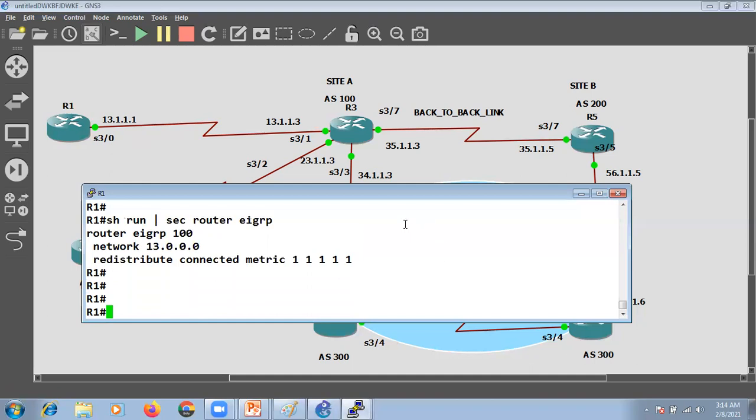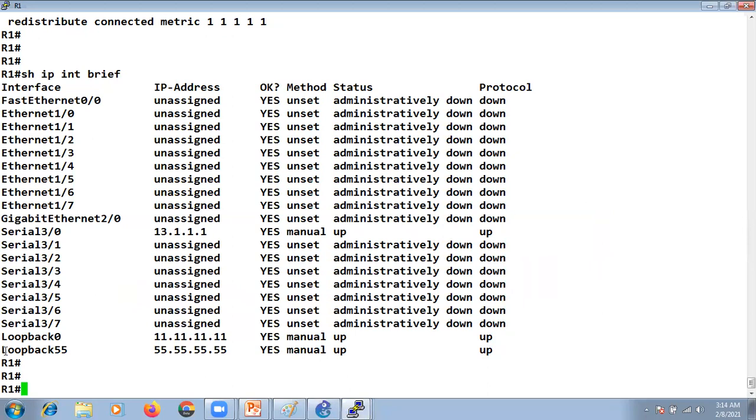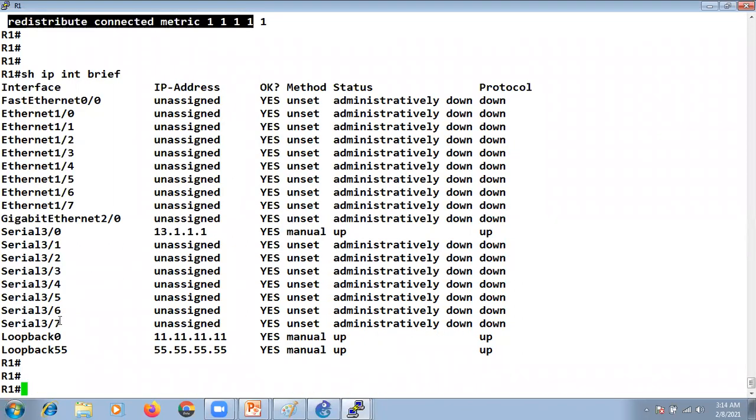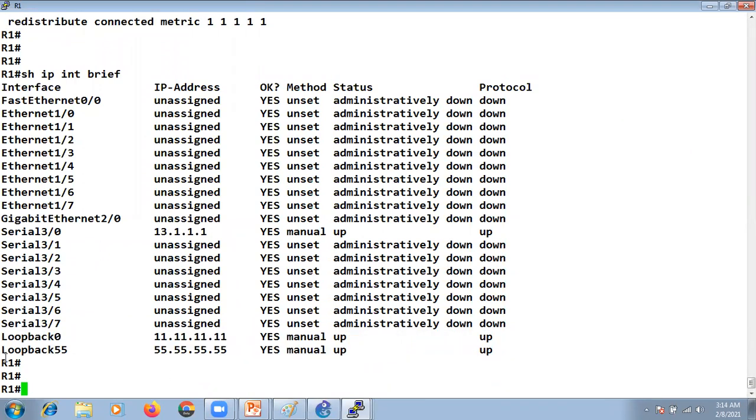Now, if I check show ip interface brief, we have two loopbacks on R1: loopback 0 with the IP 11.11.11.11, and loopback 55 with the IP 55.55.55.55. If you see on the EIGRP, we have given the command redistribute connected. It means that in the EIGRP process, we are redistributing our connected routes. These loopbacks are our connected routes, right?